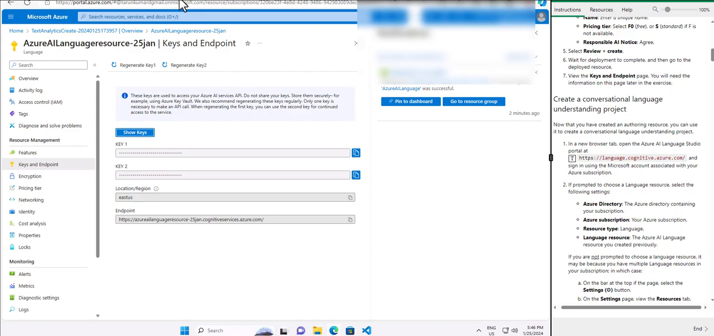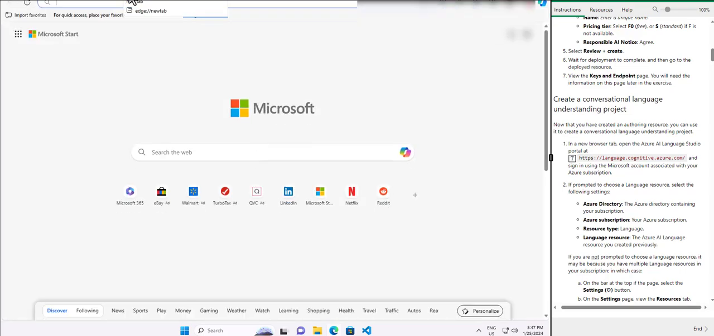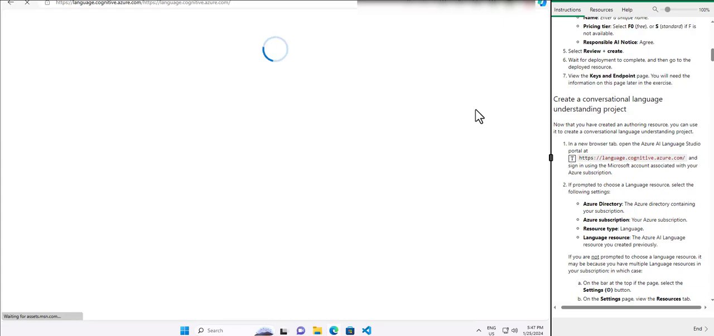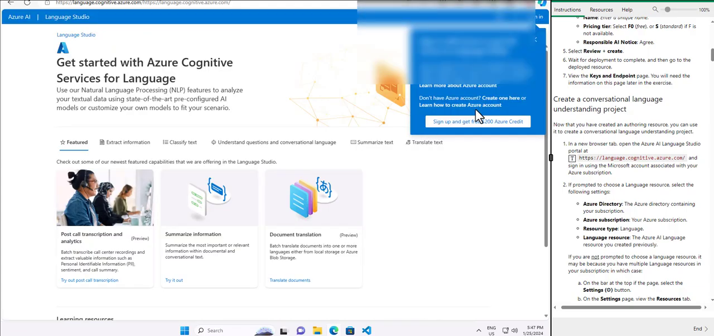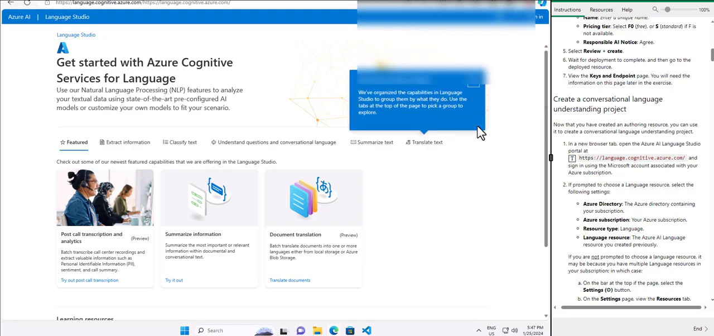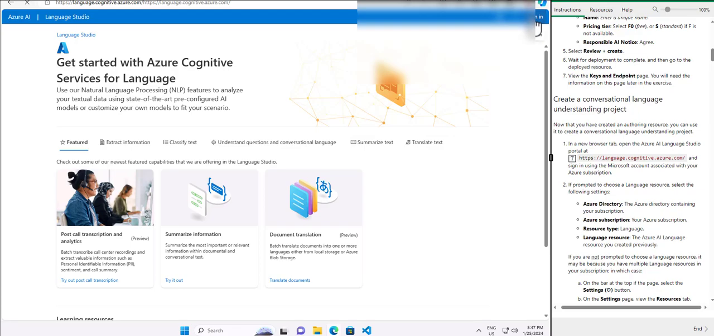What we need to do is go to a browser tab and type in language.azure, and we will be signing in. We will be signing in using our Microsoft account associated with Azure. So let's do that.